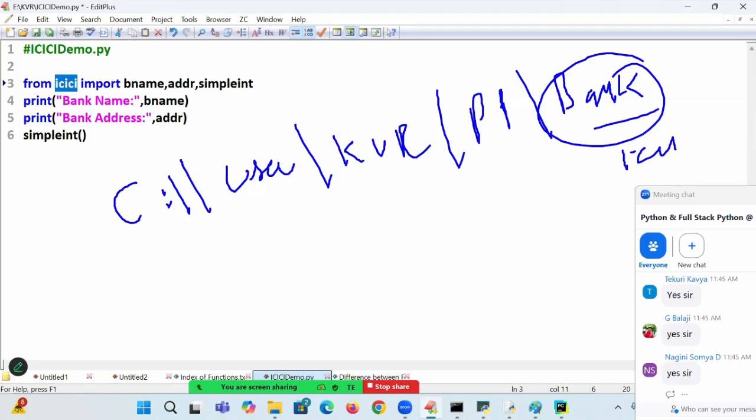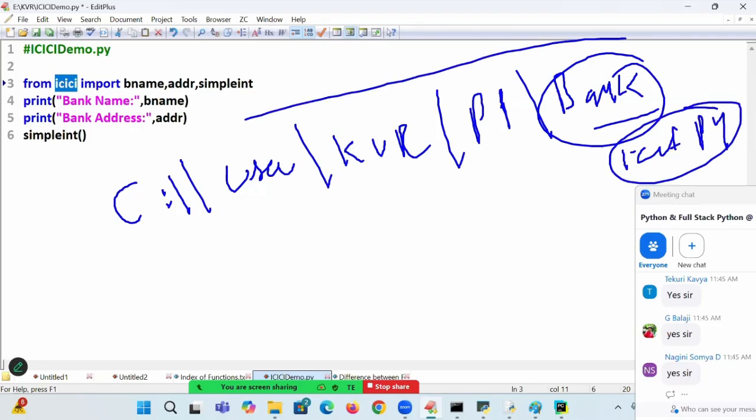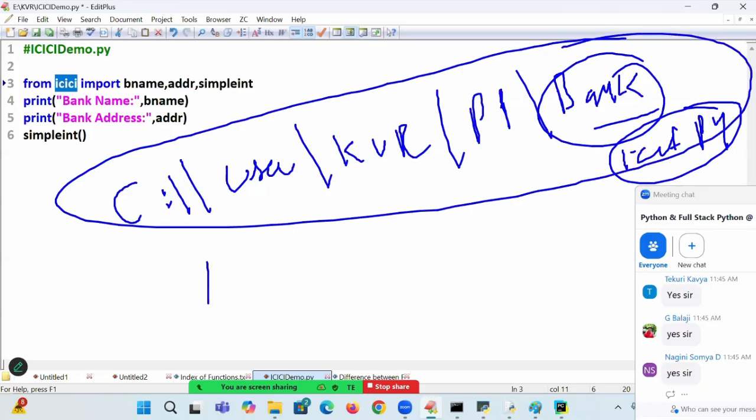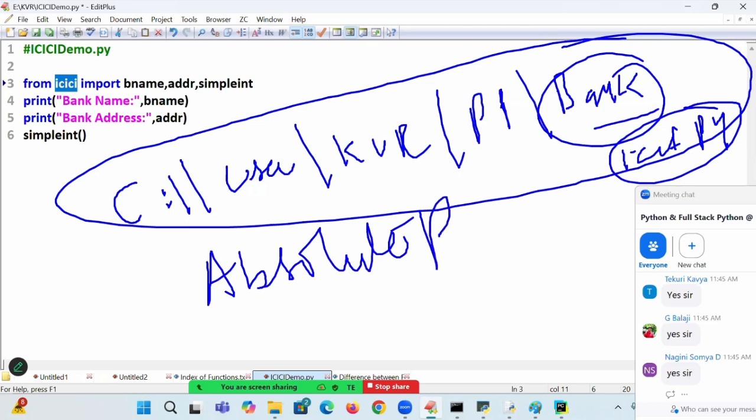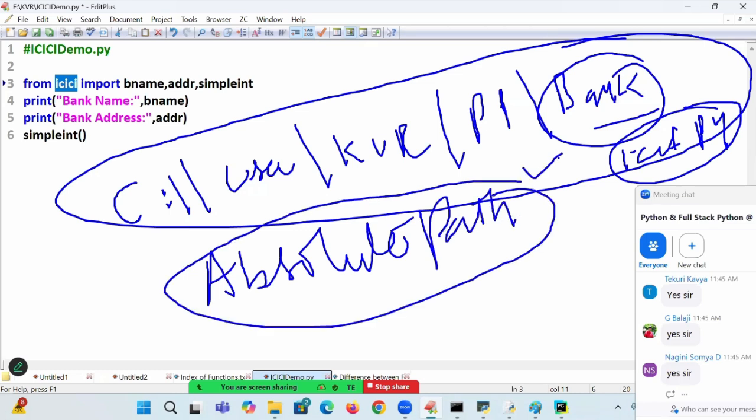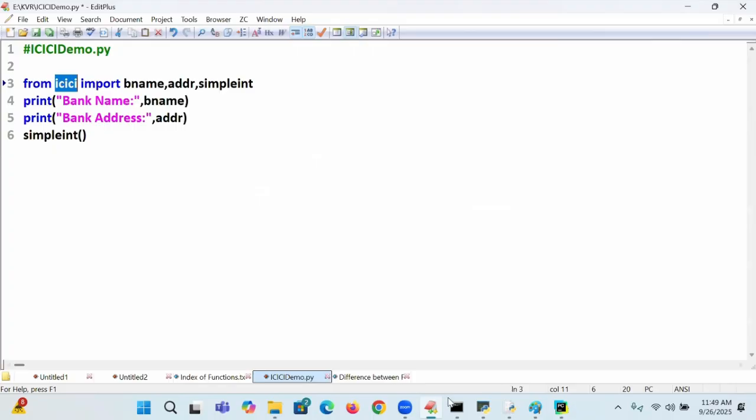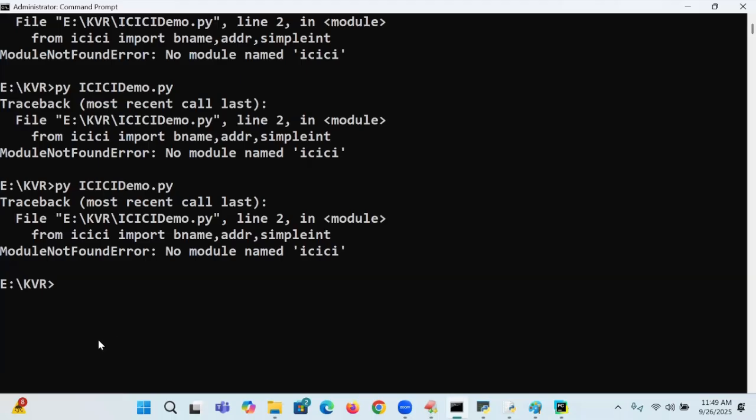My module called ICICI.py is available. I should tell this entire path. This is known as the absolute path. Online students, carefully understand: this is called the absolute path. From this absolute path, I want to get this. So this is what I am going to tell in my index also.